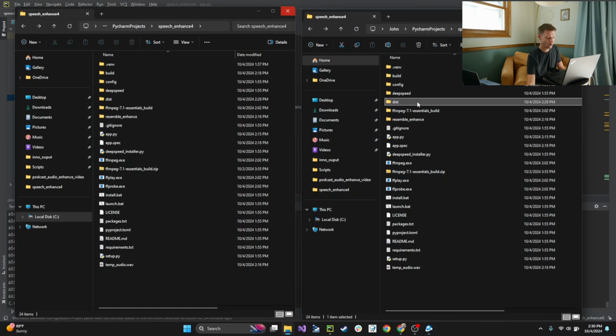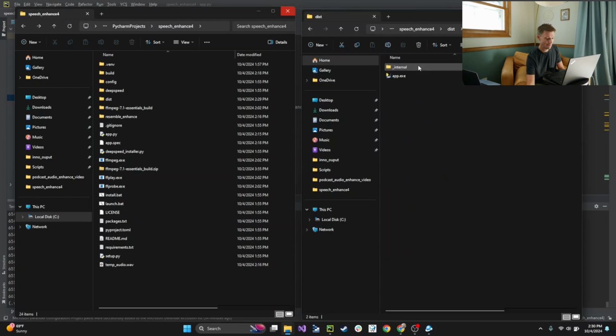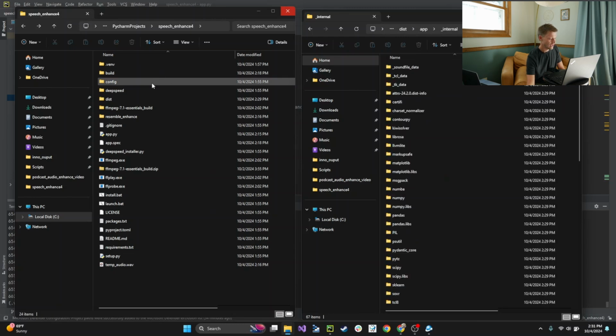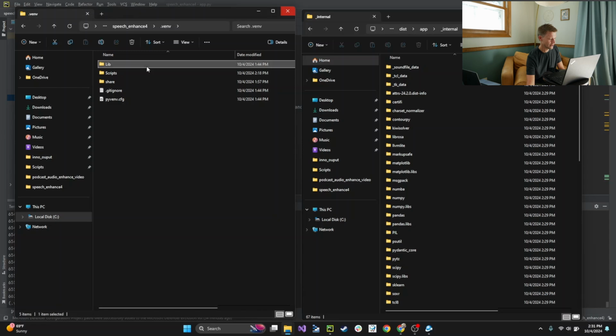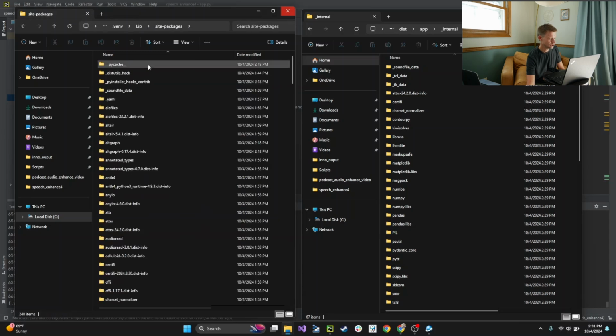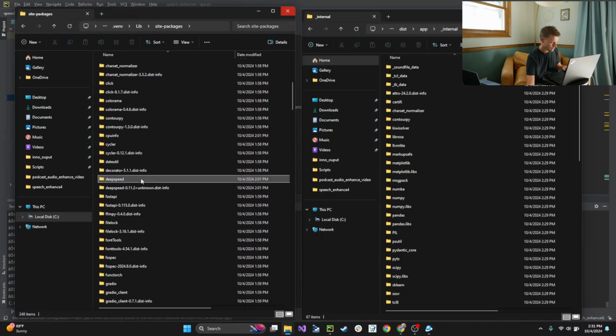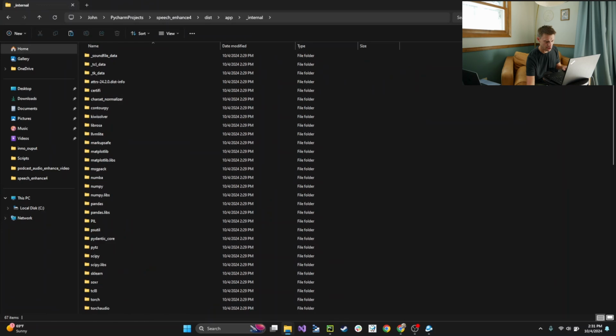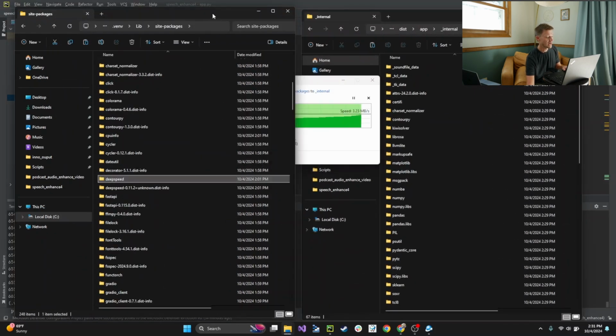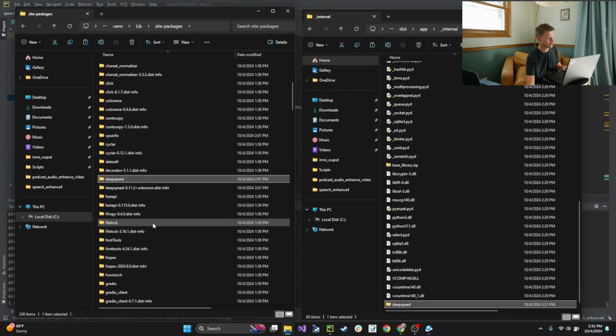So we're going to go into dist on this side, app, internal, and then on this side, we're going to go into the virtual environment, lib, site-packages. We need deepspeed. So just copy that in. This is janky. This is messy. There's probably a lot in the deepspeed folder that we don't need. We are erring on the side of compatibility. We just want it to run.